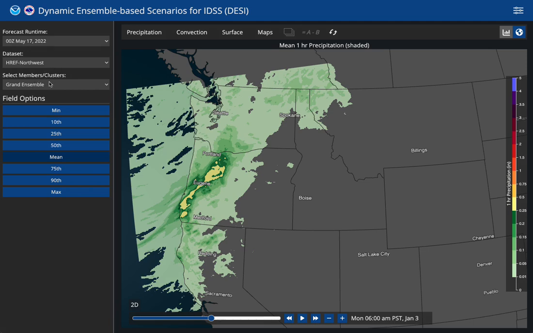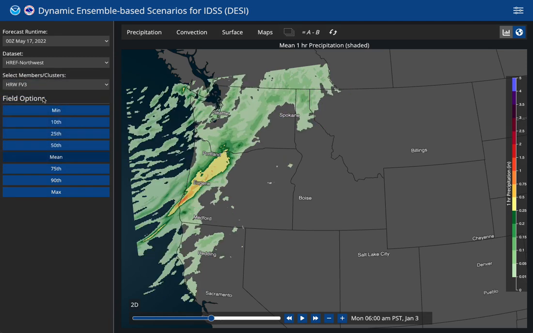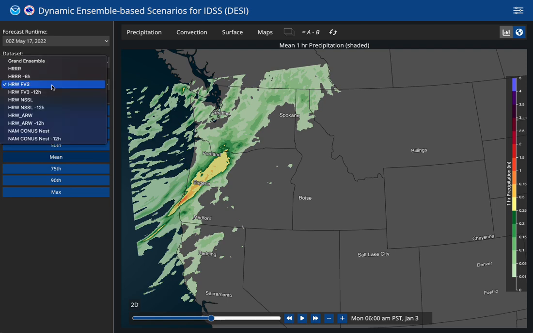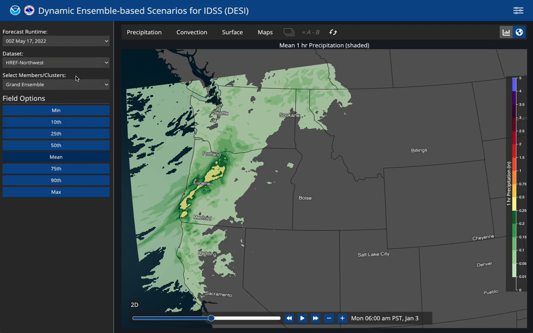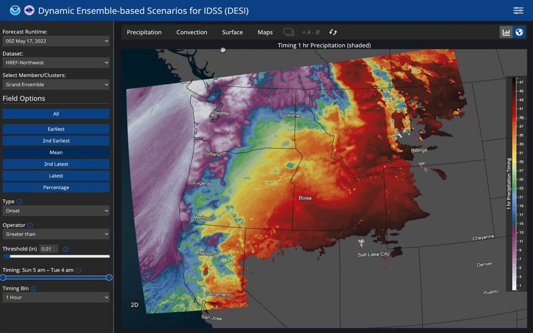So another option you can do is look at each member one by one. So here's the HRRR, and here is the FV3, and you can see clearly the FV3 is a little slower. And you can go through every single one if you wanted to, but that would take a lot of time. And we're not going to do that because we actually have this new timing button in DESI. So let's go ahead and press it.